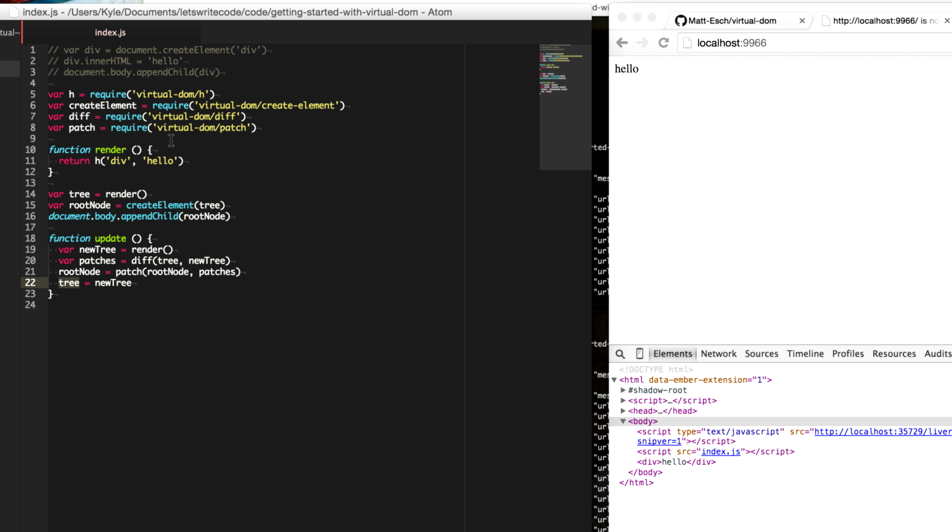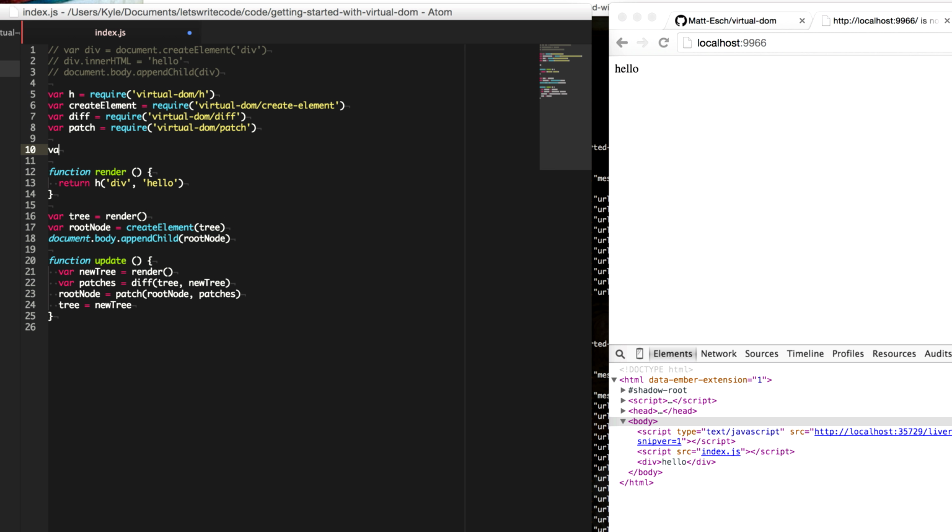So just to demonstrate this, let's create a variable. We'll call it count, and this will be passed in as data to our render function. And so we just want to say hello 0, hello 1, hello 2, hello 3. So here when we call our first render, we can pass in the first count, which will be 0. And then every update, we're going to increment the count and then pass that down into our new tree. And then you just need a way to call update.